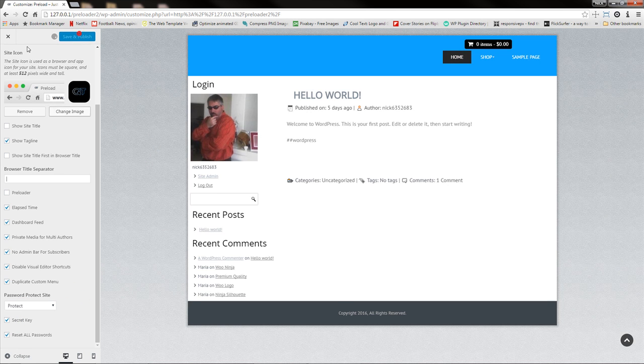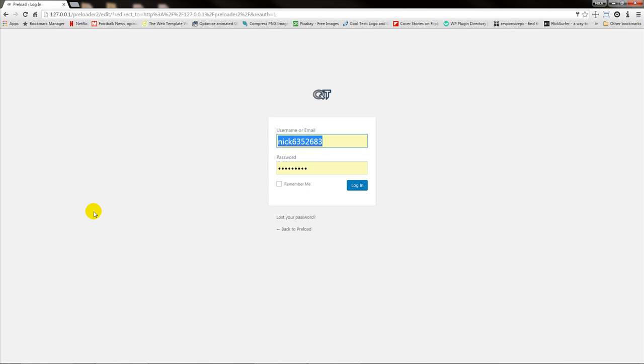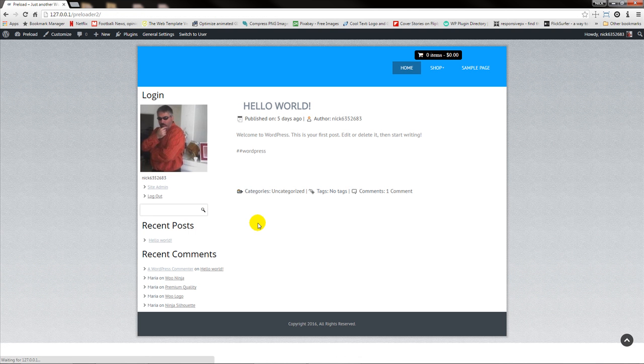If you say protect the site, whoever is logged out who tries to go to the site is going to see the page to log in. Nothing else is going to work. You're not going to be able to see the website unless you log in. So anywhere from subscribers all the way to admin, all you have to do is log in, and now you can see the website.